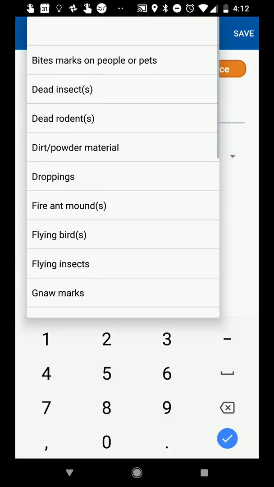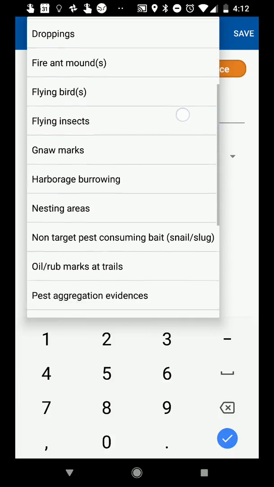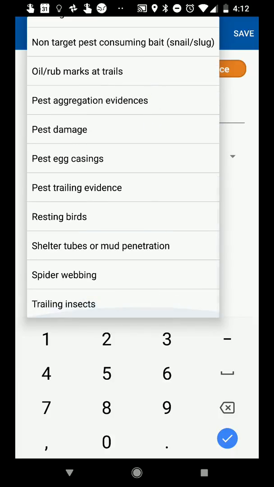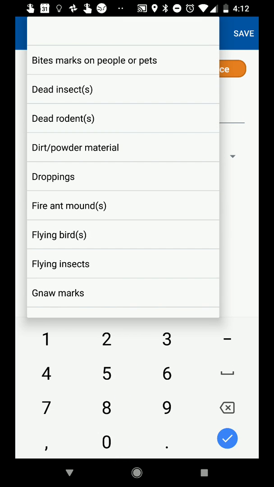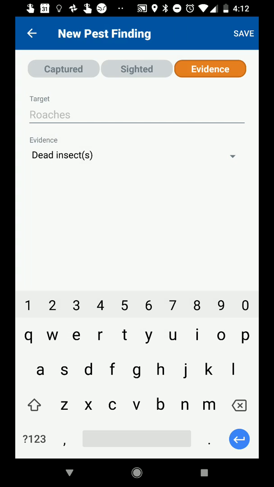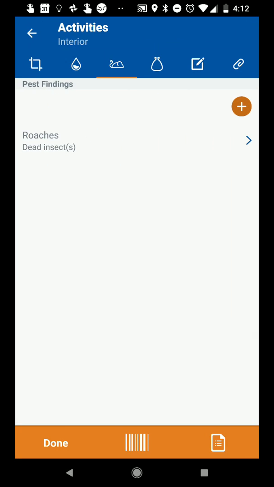For the evidence, you select the drop-down menu, and there's a number of options here. I'm going to say that I found just some dead insects or dead roaches. I'm going to go ahead and save that. So now on my report, it says dead roaches or dead insects / roaches.